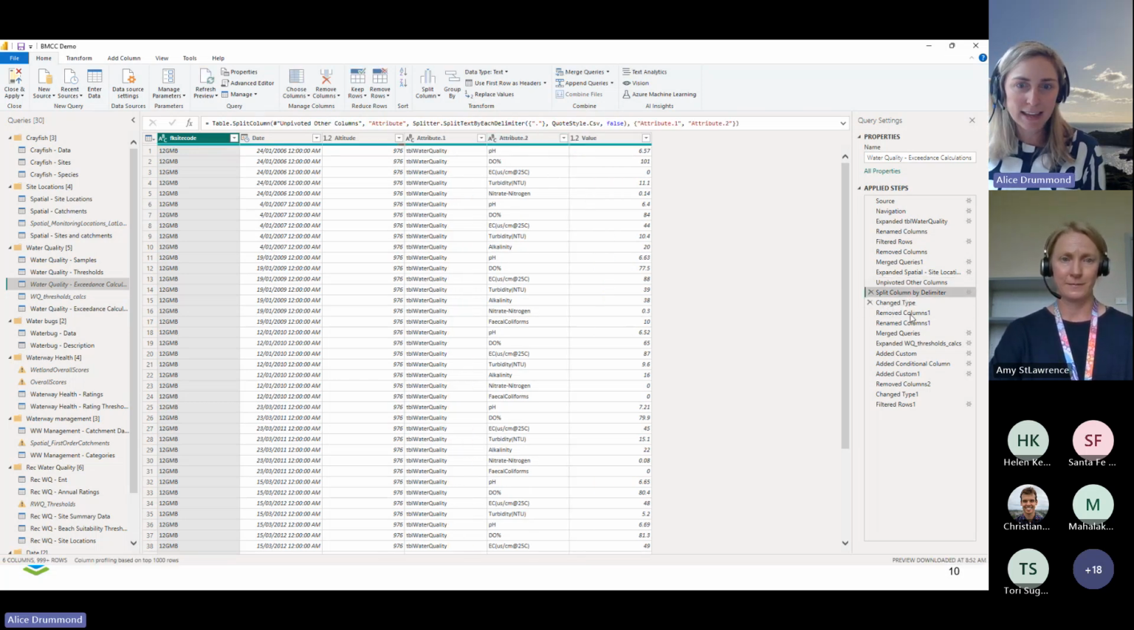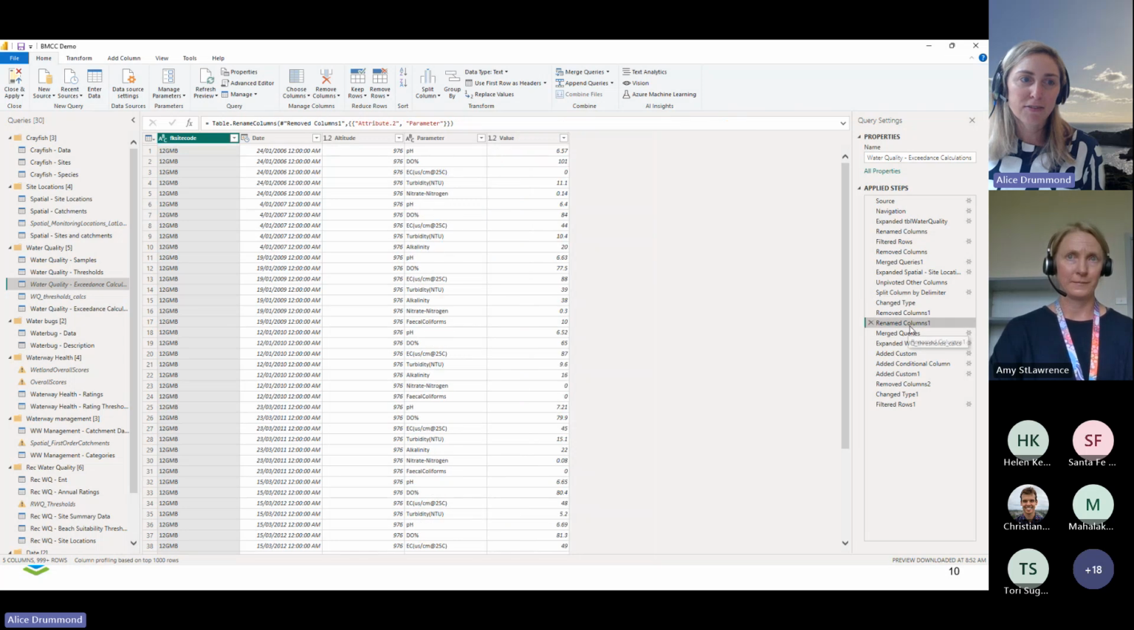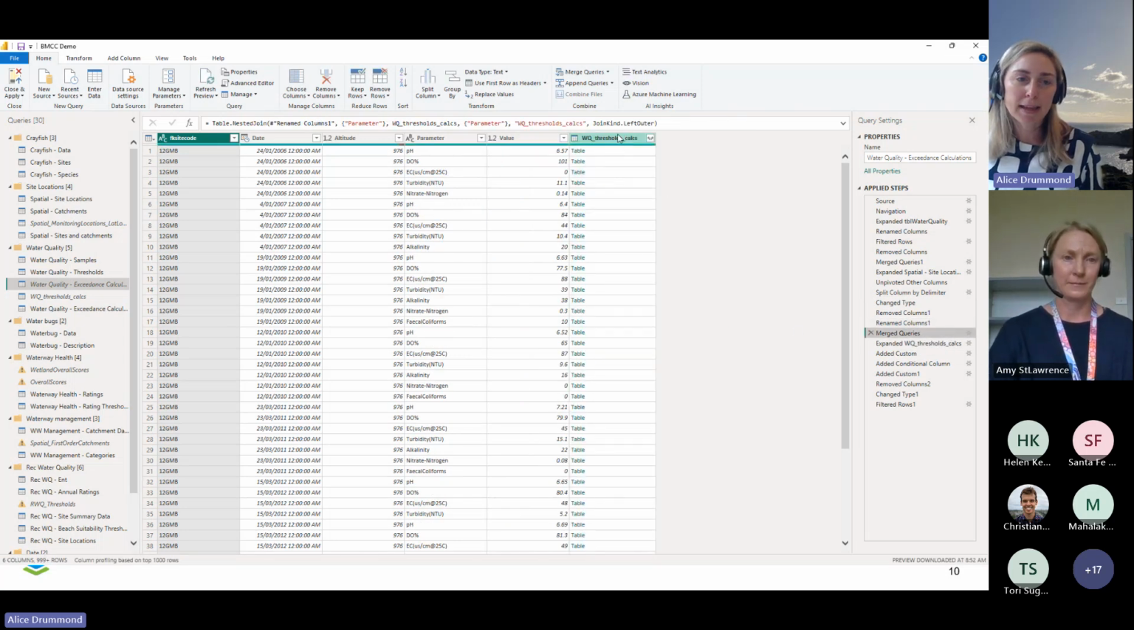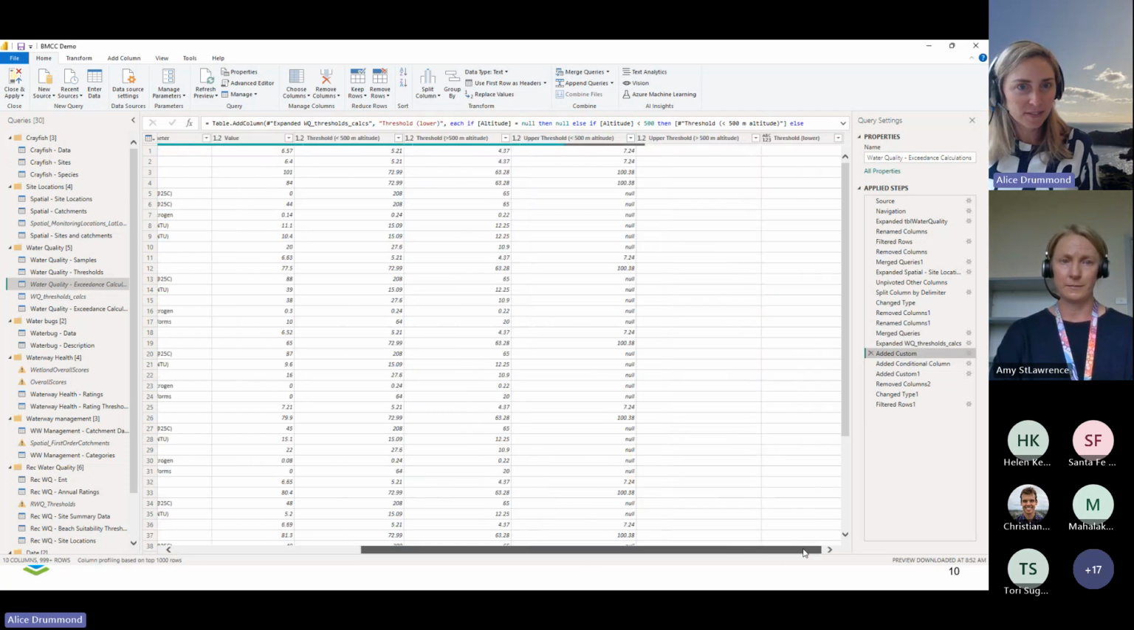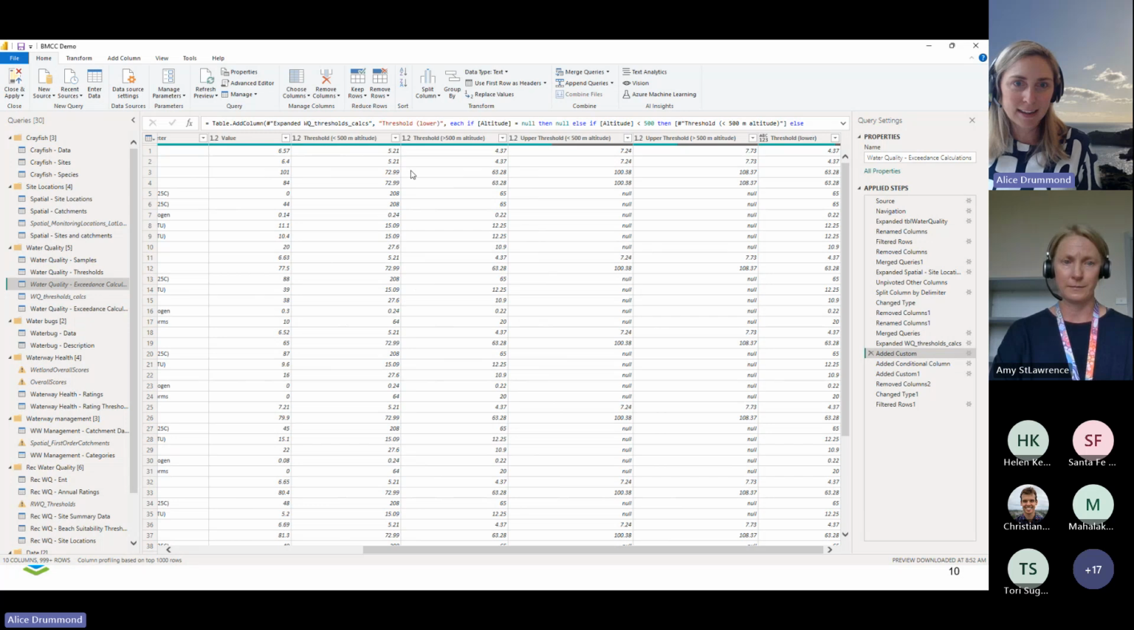We're going to split out the attribute here, do a few more cleanup steps. And now we're ready to merge it with our water quality threshold calculation table, just based on the parameter name, and expand out all of those thresholds. So we're getting pretty close here.